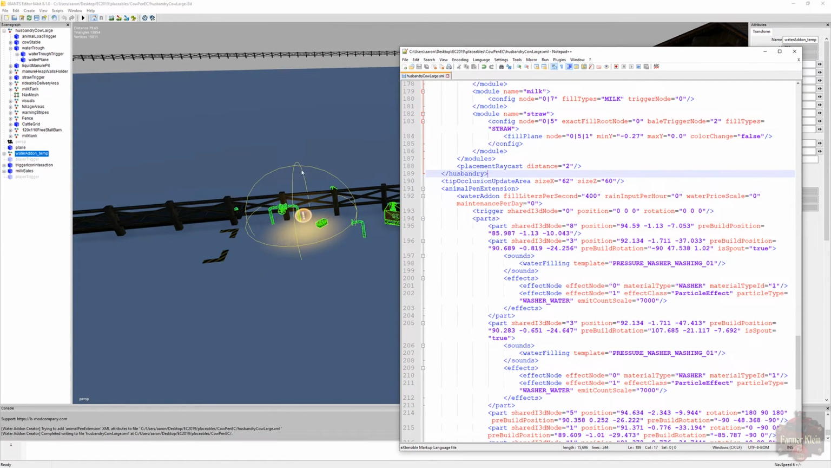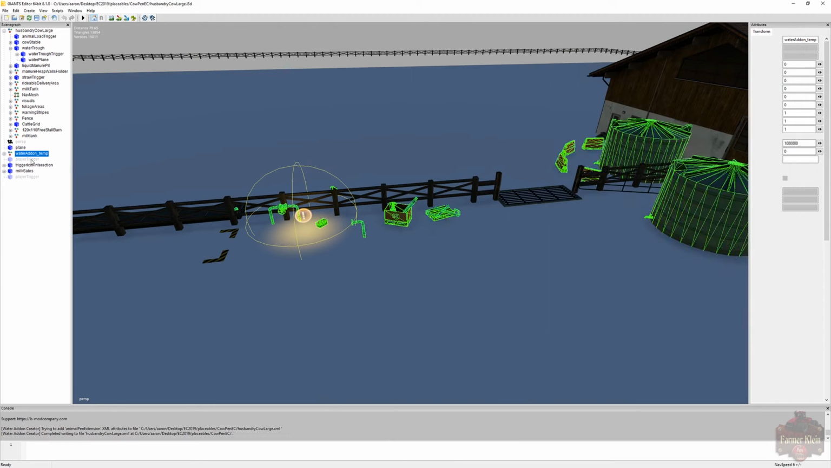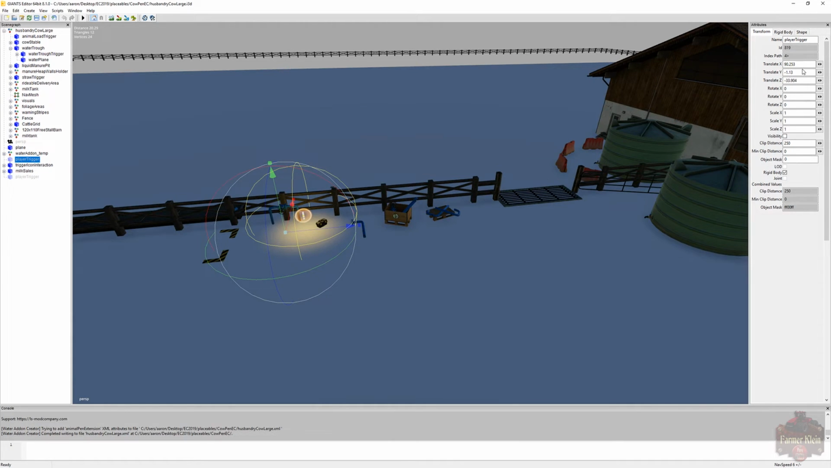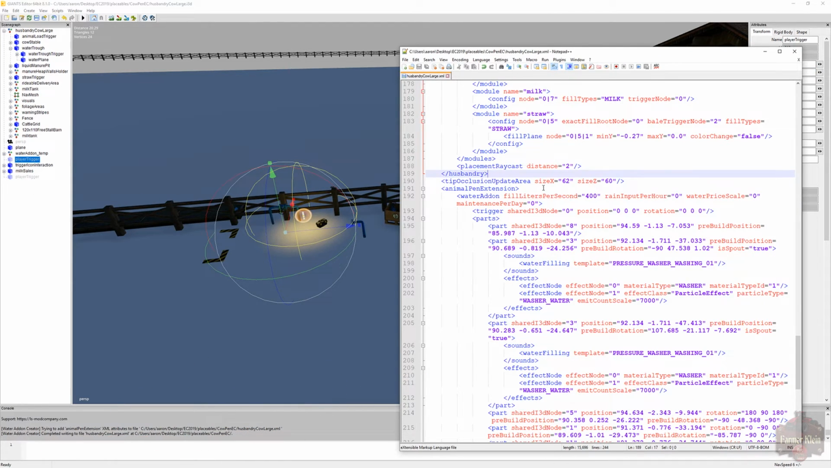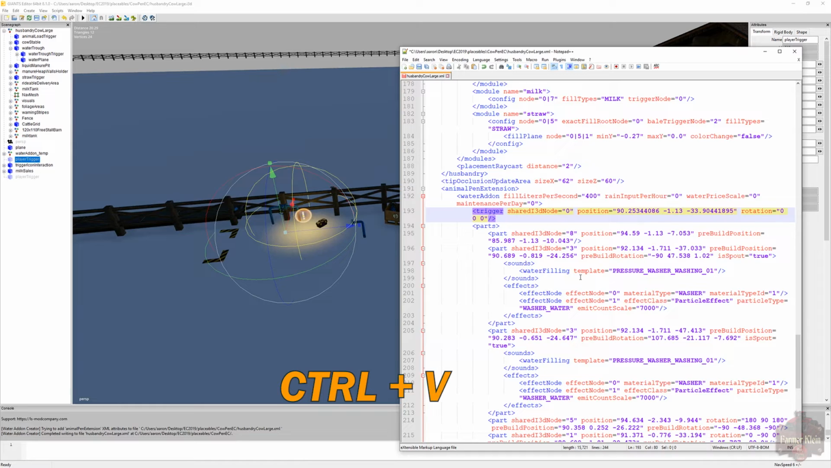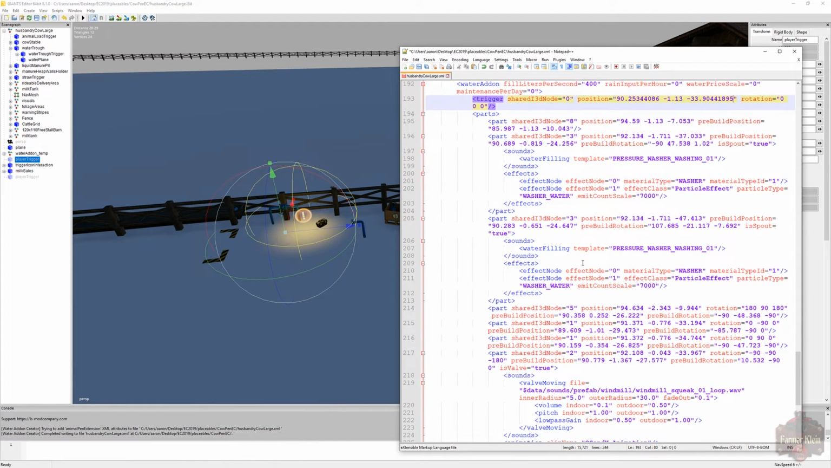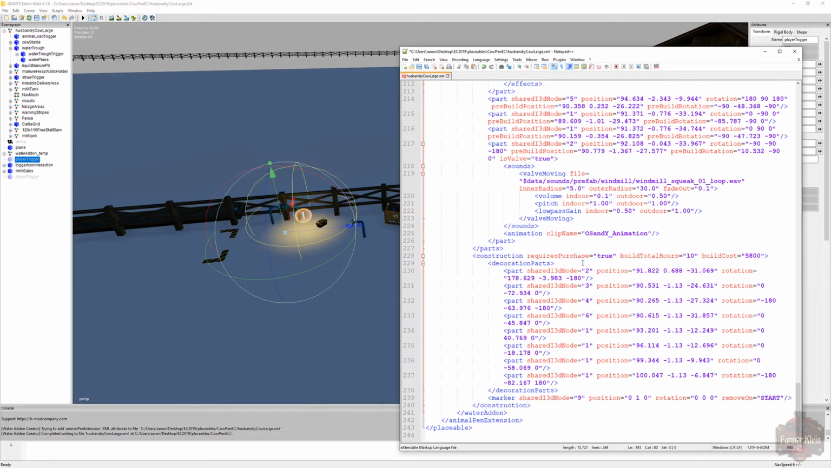First, go to player trigger. We need to go over here to our transform, click on Y. We want Control Shift C. Okay, it's basically copying the X, Y, and Z coordinates of our trigger. Over here to the XML, we want to go to trigger. Right here, we want to highlight this, and we want to hit Control V. That's basically what we want to do there.